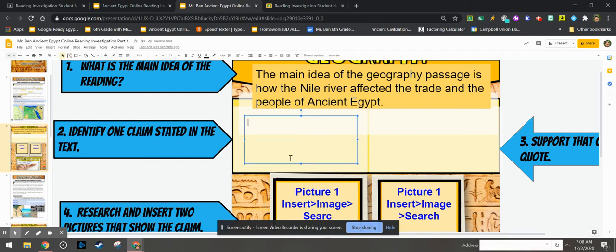So I'm going to say the Nile River allowed for the soil silt to be able to be farmed. And I'll make this a little bigger so people can see it.